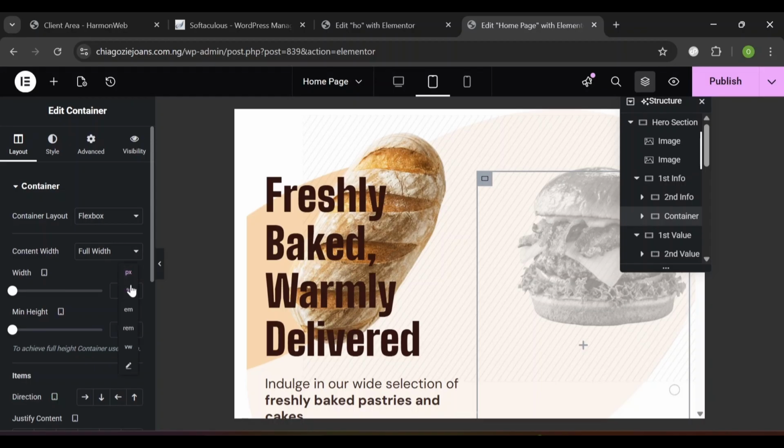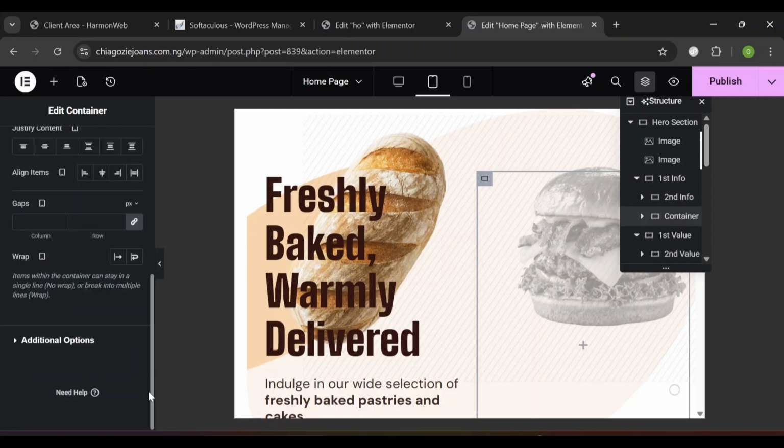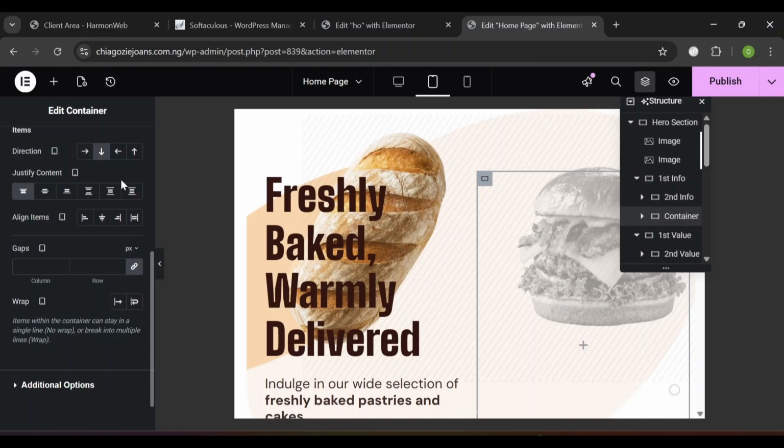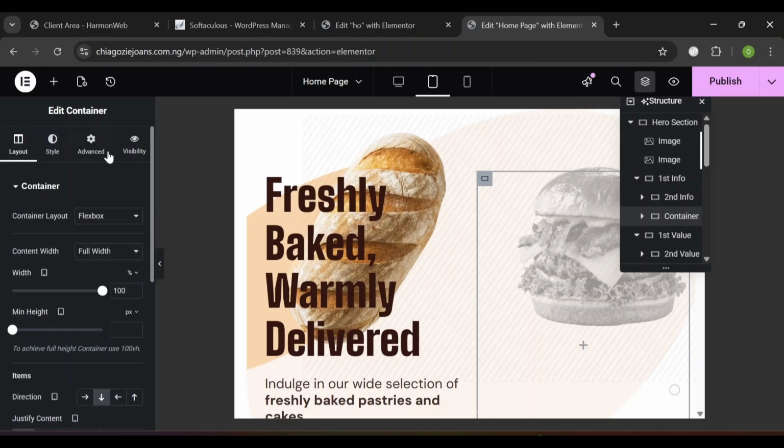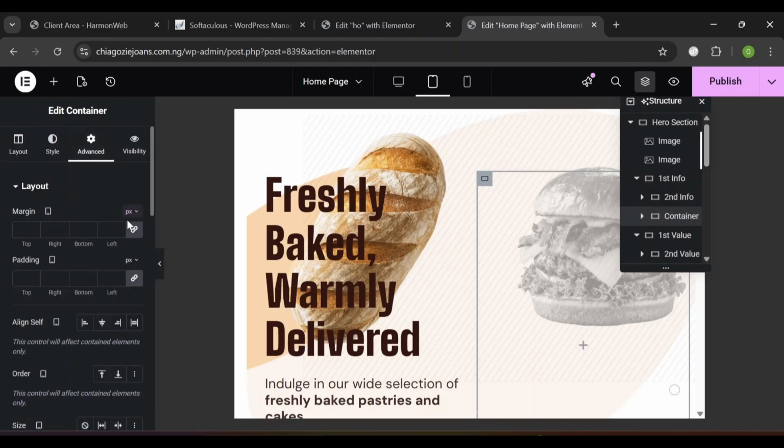First select percent here, make this 100, and then select the second option on direction. Scroll to justify content, make this start. Then you go to advanced, click on advanced, unlink the padding, and also unlink the margin.